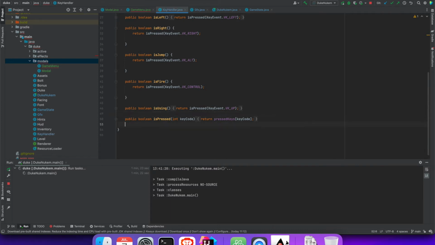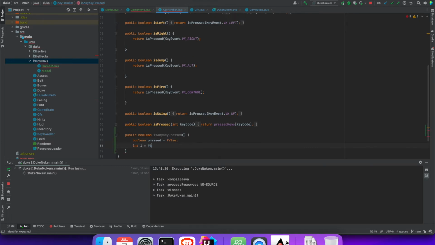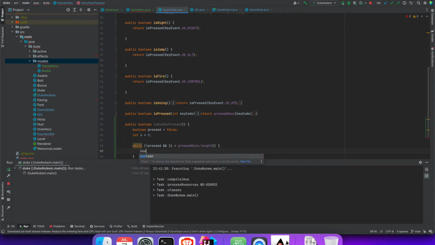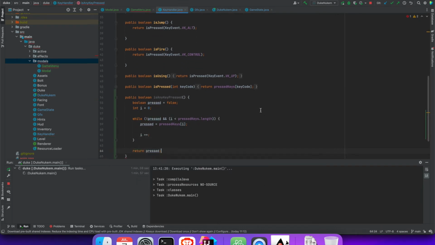So what we do is we'll just make a method, public boolean isAnyKeyPressed. And then boolean pressed is false. We'll just loop through our entire array. So while not pressed and i is less than pressedKeys.length, and then we can say here pressed is pressedKeys[i++], return pressed.